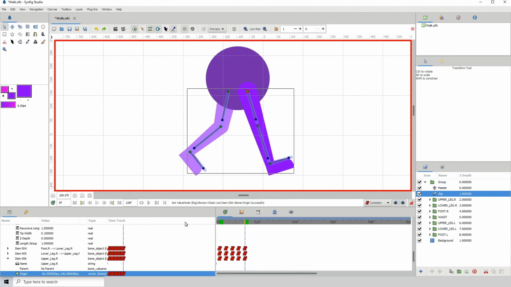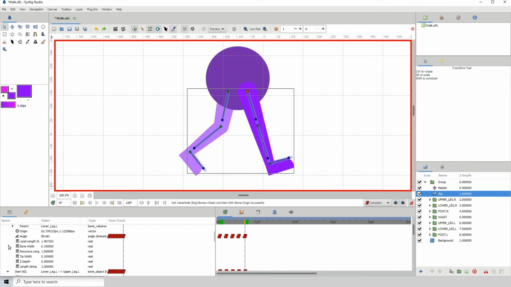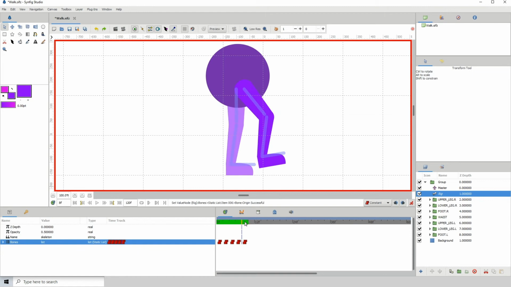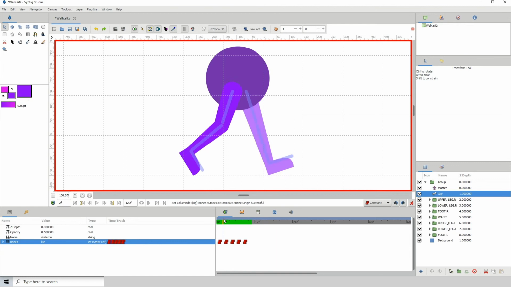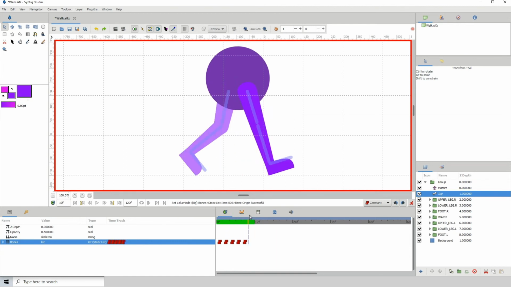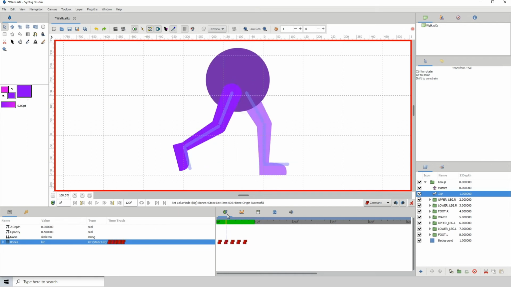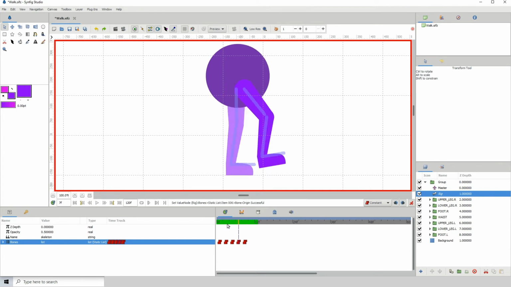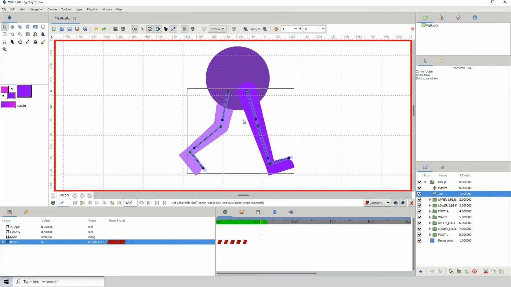All right, so now we have one complete cycle here. By no means is this perfect, because we can go in and see some issues here that we can fix. But I'm going to leave those and just complete the walk cycle. So when we are through with these poses, we will need to do the same poses that we did here over again for this leg.